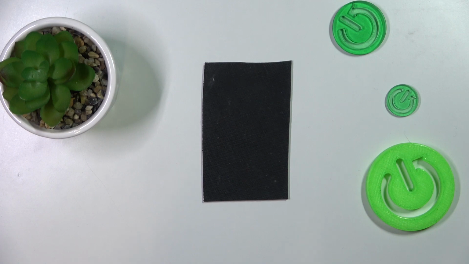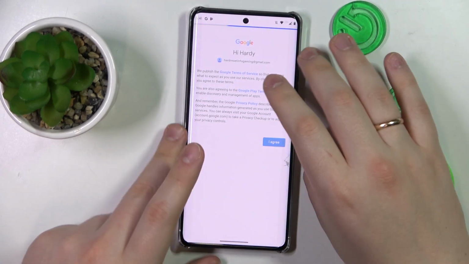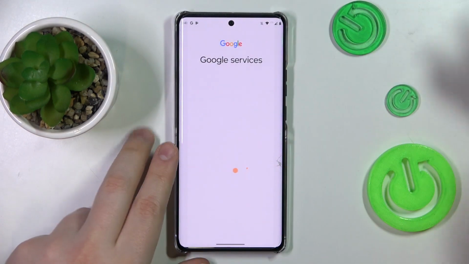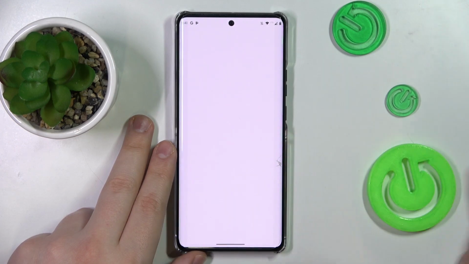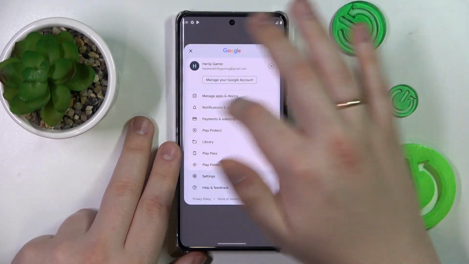And usually the second time around it allows you to go through and go about your day. Yep, as you can see now I can finish the login. So accept all the services, all the terms and what's not. And well, your account is successfully recovered.